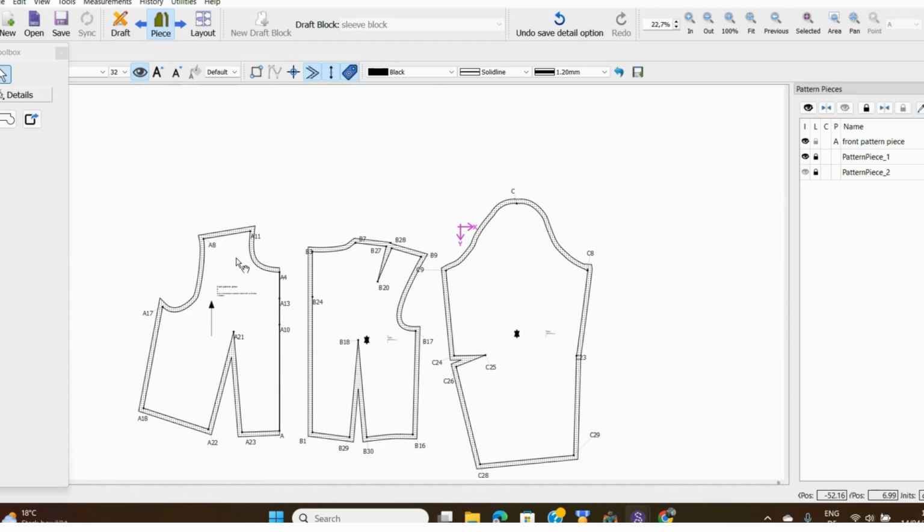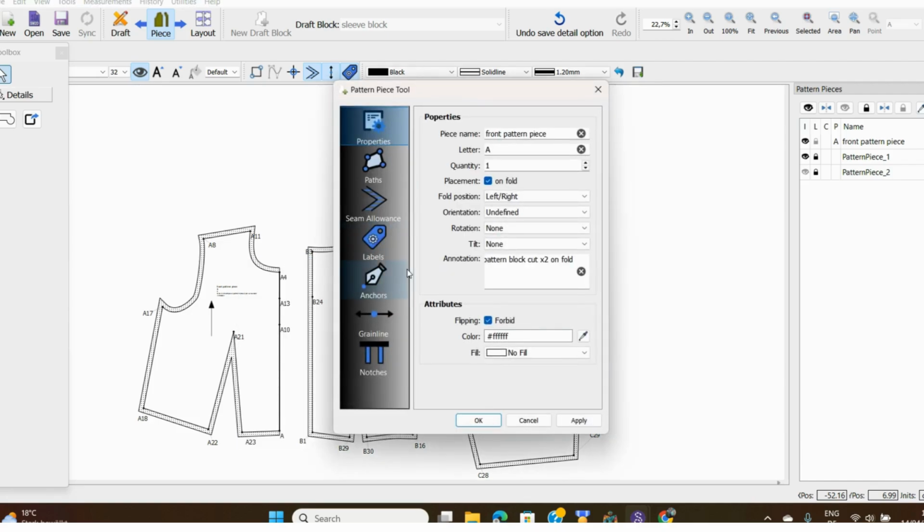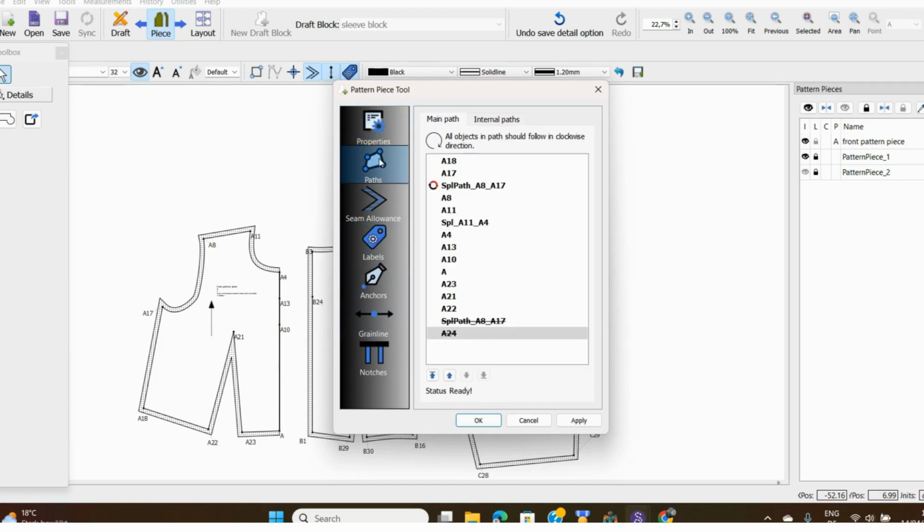And then we can now go back to our properties, and then we can now go back to part. And that is the A24. And then you click on it to include it. And then you need to shift it to where it's supposed to be. You know it's supposed to be between part A8 to A17. So you need to bring it up just under there.